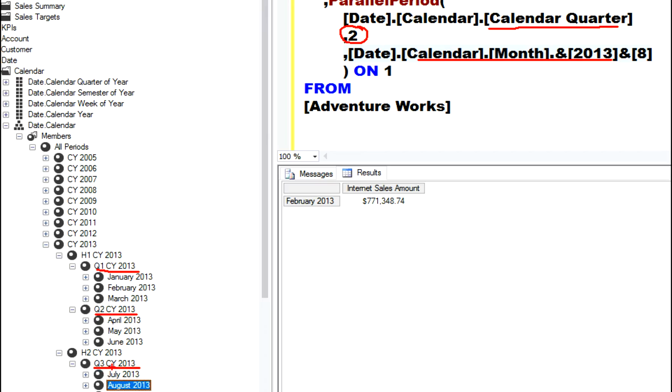My current quarter is Q3 CY 2013. So, I am asking to go up 2 levels, which is 1 and 2. So, now I am at this level. Now, get me the parallel period, parallel member, from the children of this level, the member that is at the same position as me. My position is second position within the children here under quarter.